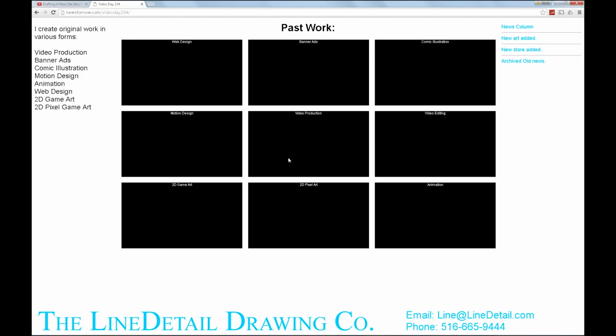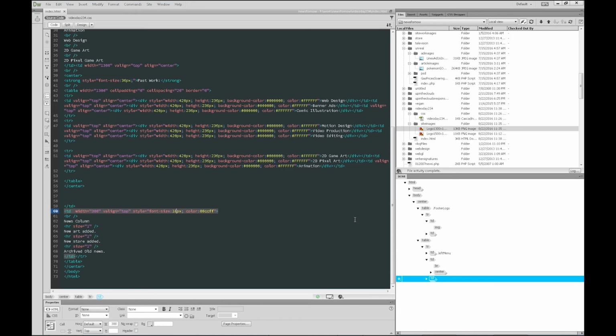And that works. Alright guys, well, that's it for video day number 234. This is me editing some HTML code. That's news for now, and I'll speak to y'all tomorrow.